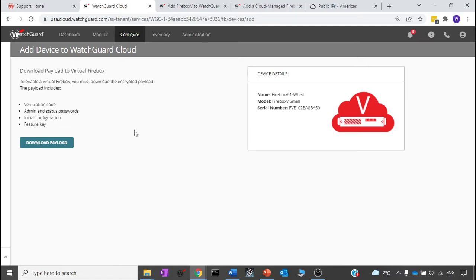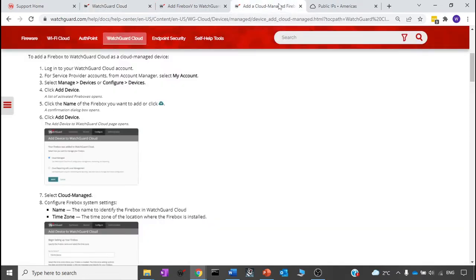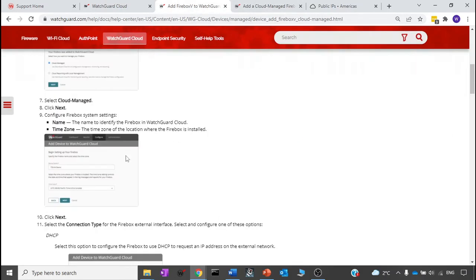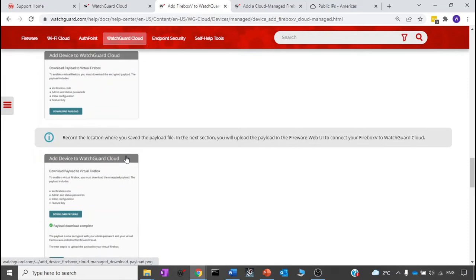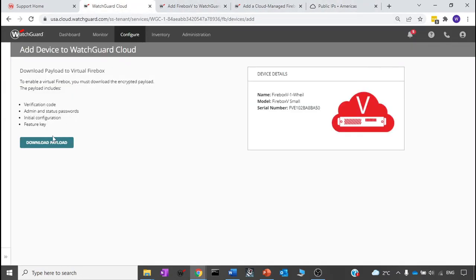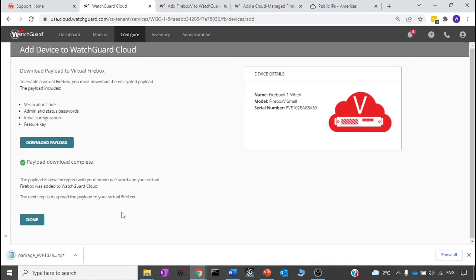But in the normal scenario, if you go under add cloud managed, and if it is Firebox V, then you will notice here at the bottom of the screen, after you do the payload and you download this payload, let's do it anyway. Download the payload file. It contains the information about the IP address and also the admin access. It's going to be encrypted using the admin password that you already set.